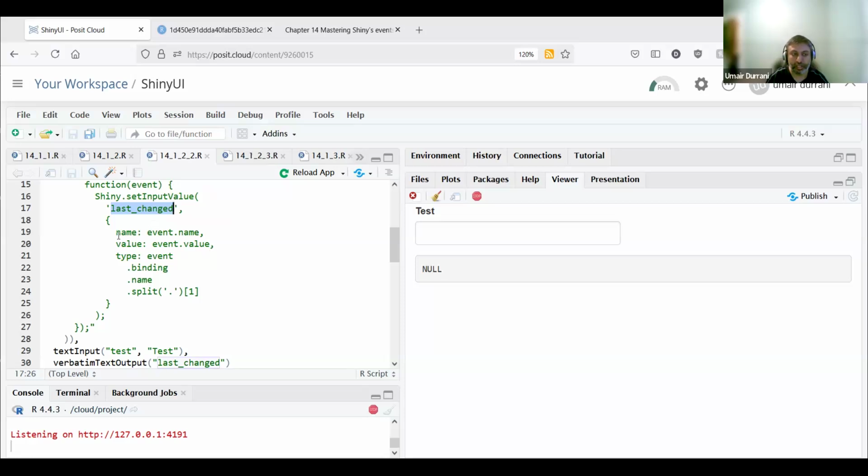I'm not sure. And then we have the name of the event, the value of the event, and the type of the event and its binding. So using the event.binding.name.split and one at the end, we get the information about their binding as well. So this is the main purpose of running this code.